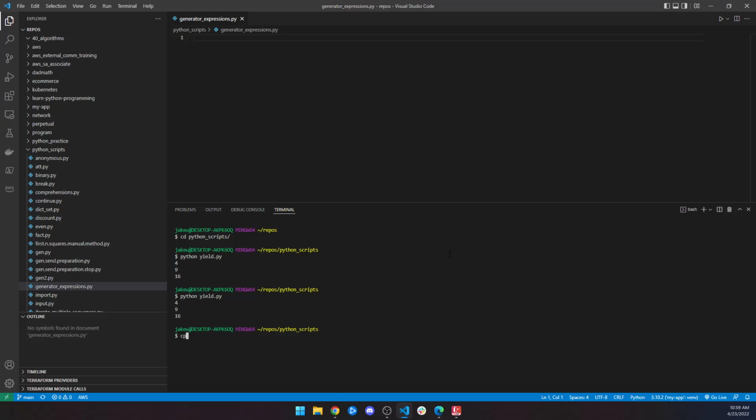I'm going to open up an interactive shell, and I'm just going to say cubes equals k cubed for k in range 10. And this is just a regular list, right? If I call cubes, I can see the cubes 1 through 9, essentially. And if I look at the type for cubes, it's the class list.